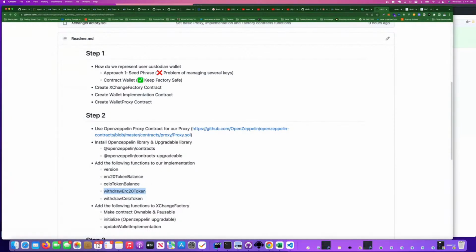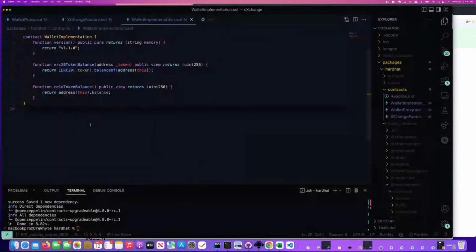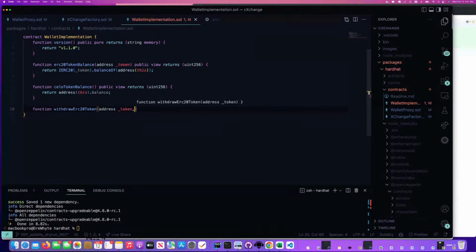Again, we want to call withdraw ERC20 token and withdraw Celo token. So with this, on our wallet, on our exchange, anytime we're able to withdraw any ERC20 token on the wallet. So again, we need the address of that token, right? And after the address, we also want to get, okay, who do you want to send it to? Who do you want to withdraw to? And how much? Send it to, uint256 amount.